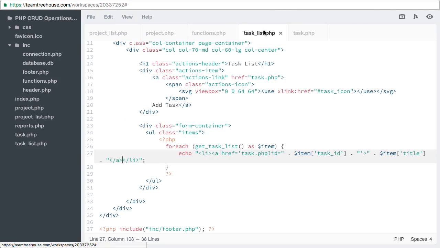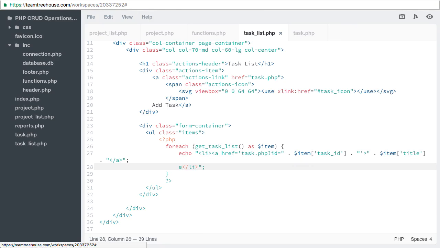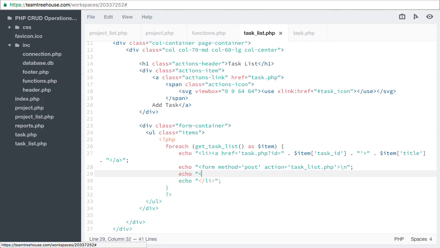It's a good idea to use post for anything that makes changes to the database. So instead of just using a link, we'll add a form to each item in our foreach loop. Method equals post, and our action will equal tasklist.php. Let's close our form.